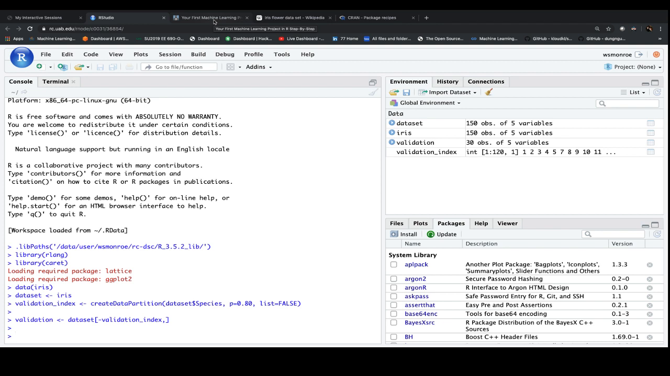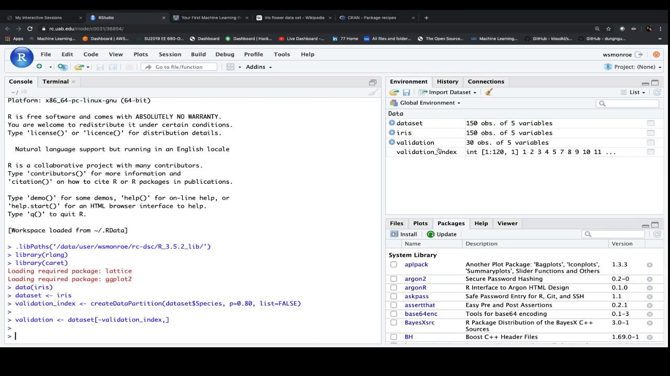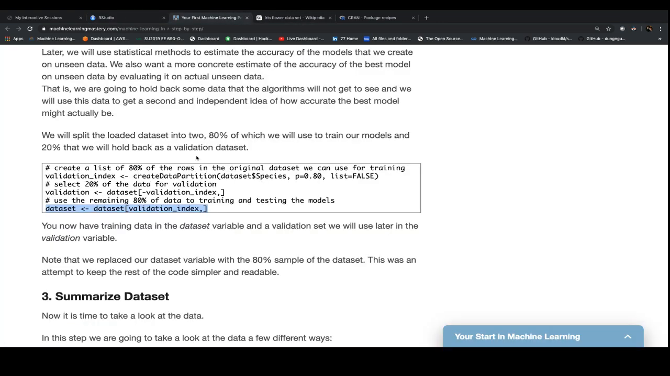Yep. So if you see on the data now, you'll see that there are 30 observations in RStudio on the right hand side. So that's how much you need for validating your model. And then we're going to specify the rest of the data set here. So you can see now our data set has 120, our validation has 30, and then we have this iris, which is untouched, that has everything in it.